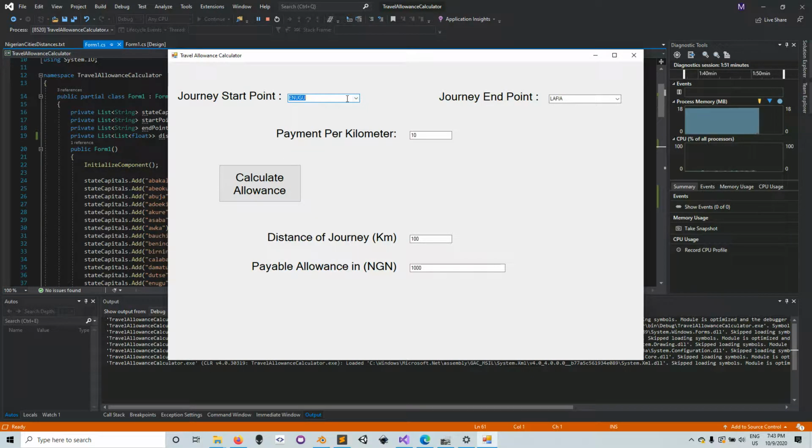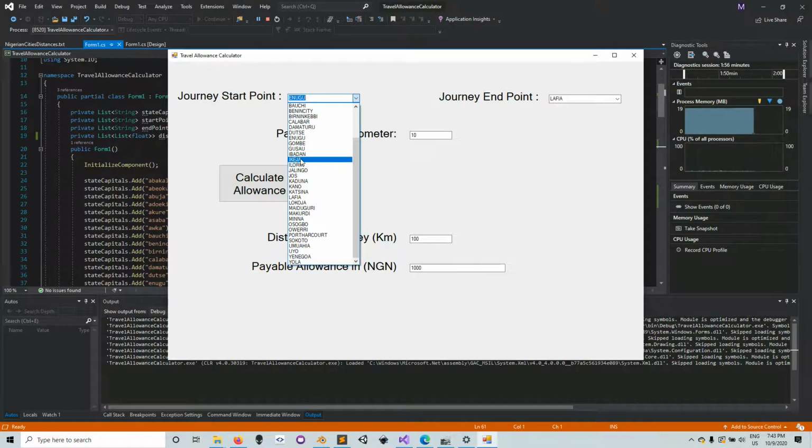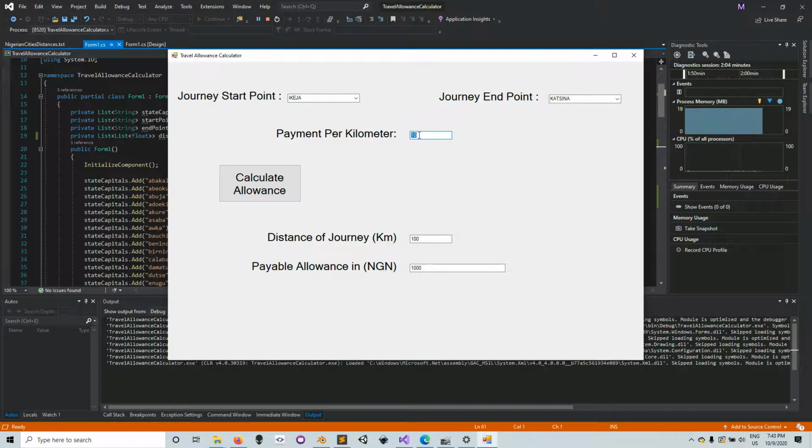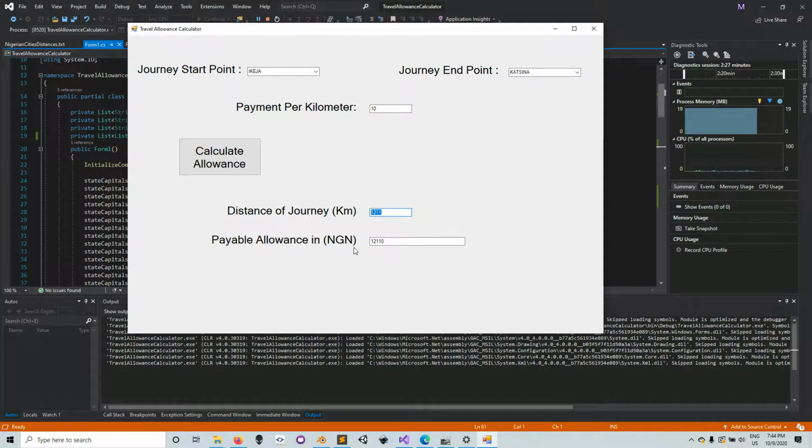So for example, I could just look at the itinerary and say, okay, it's going from Ikeja to Katsina, and I'll have to feed the payment per kilometer, and I'll just click on calculate allowance, and immediately I have the allowance I'm paying that particular staff. I also have a visual display of the distance between those two states. So you could actually use this program not just for calculating allowance.